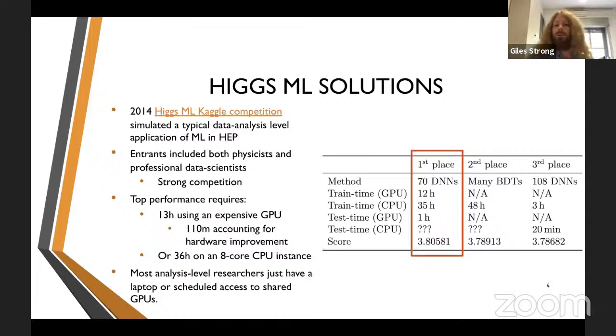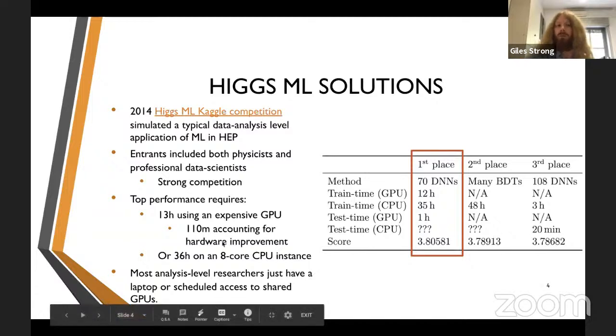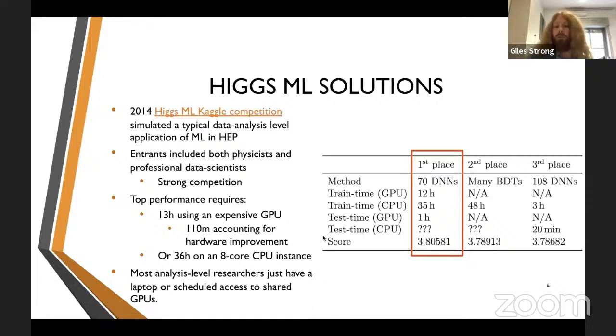Now, if we look at the winning solution of Hill and Wright, this used an ensemble of 70 deep neural networks. So top performance in this example requires 13 hours on a rather expensive GPU. If we account for hardware improvements, possibly this can all be run in 110 minutes, but you still need to have this GPU. If you only have CPU available, it takes 36 hours on an 8-core CPU. Maybe your laptop doesn't have 8 cores, so that's going to be less. Let's say, typically you have your laptop, maybe you have a scheduled access to a GPU.